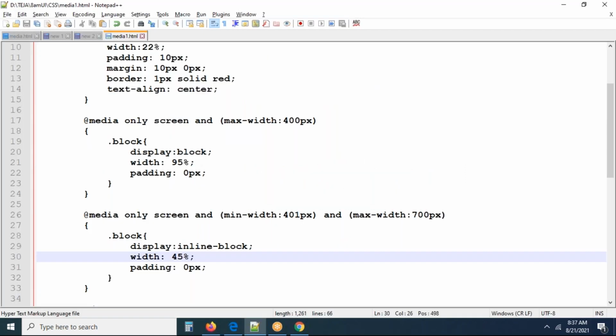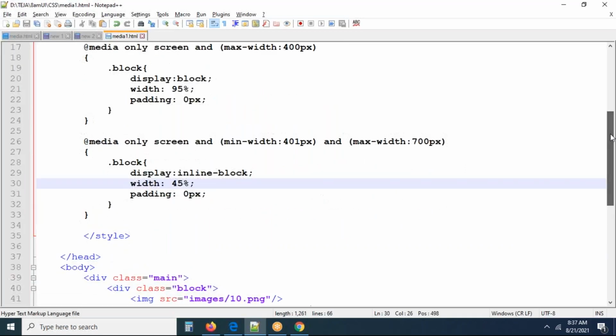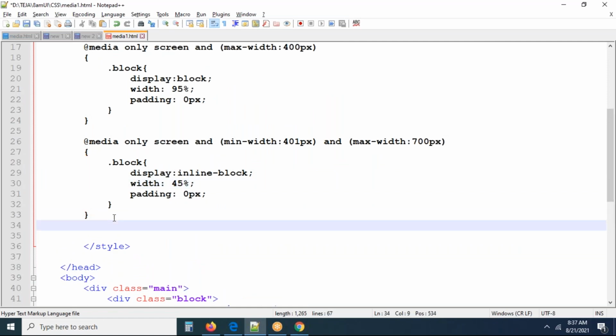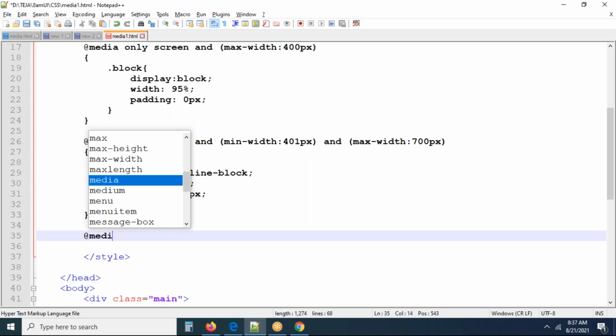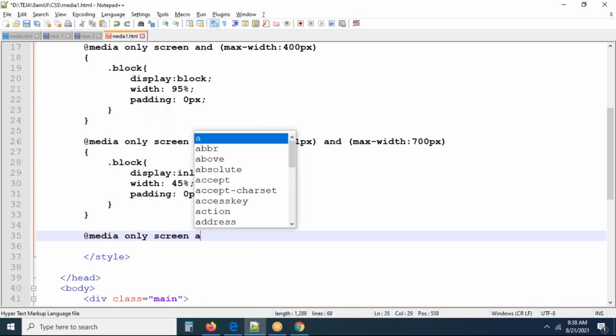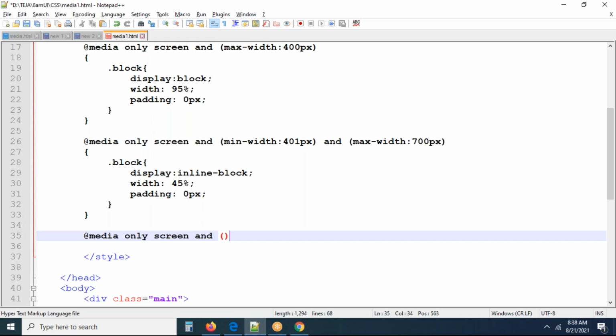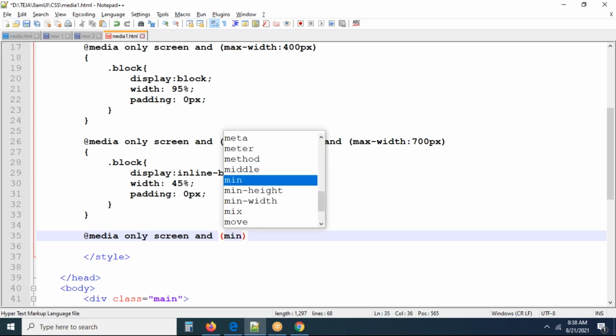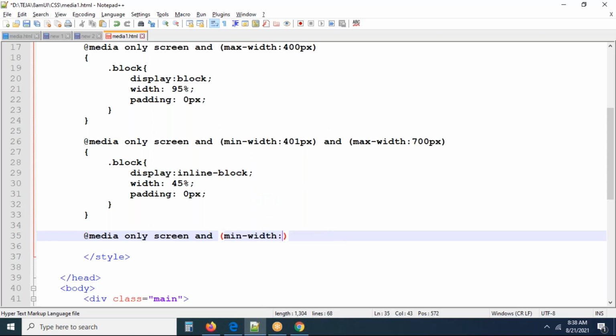And 700 and above, if you want, max width 701 plus. Right, now you can see, so this is the final. So @media only screen and, this is going to be the end. Now you can write min-width 700. Minimum 700 means 700 and above pixels, so this is going to be 701 pixels and above.